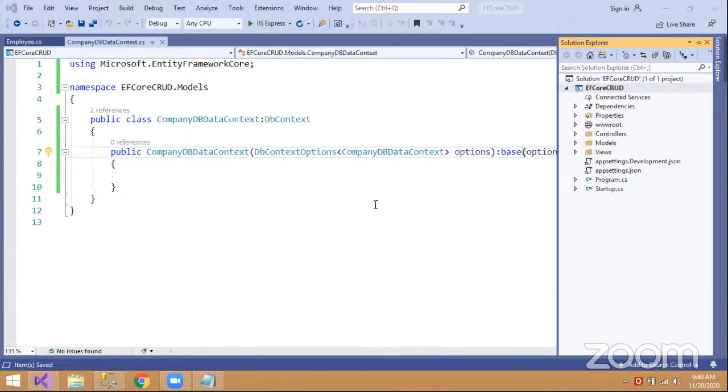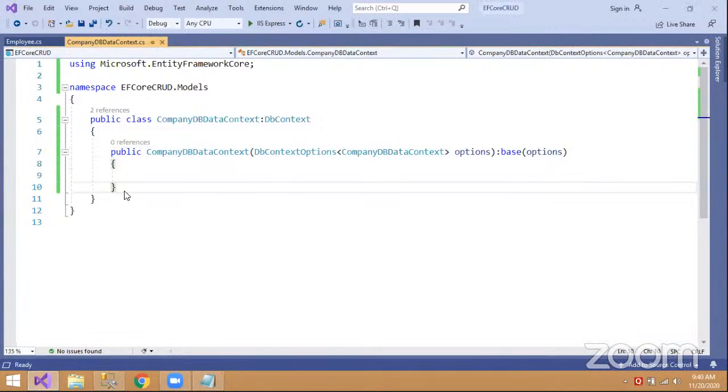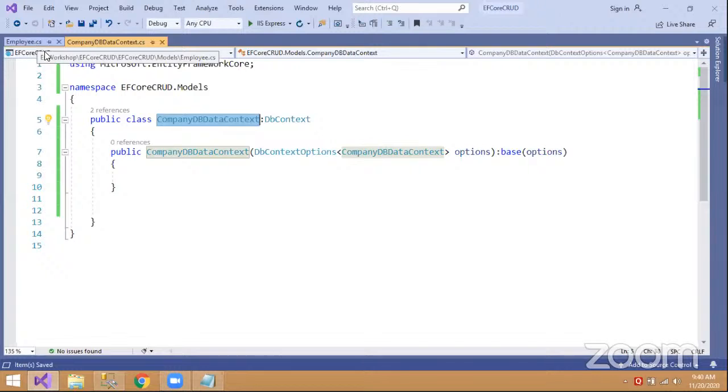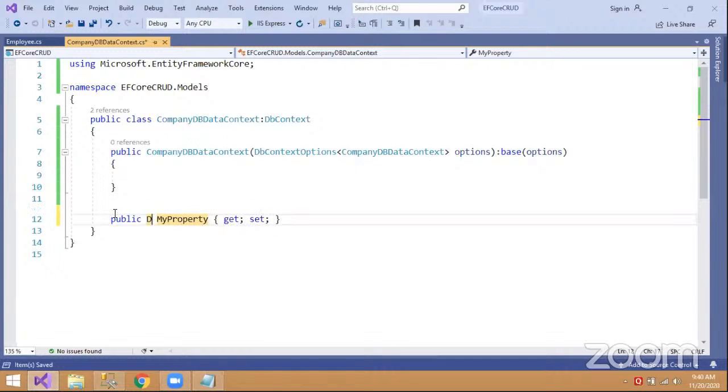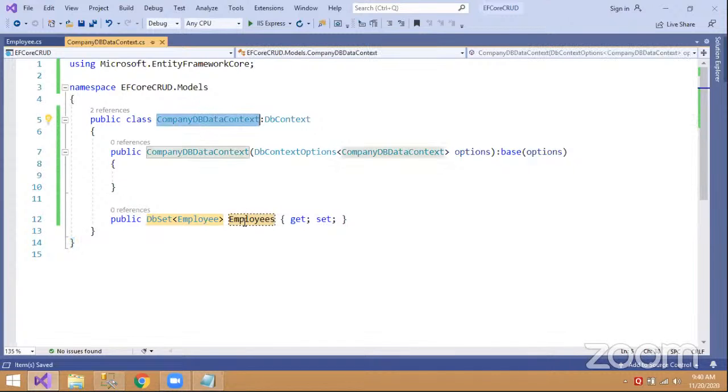To define the connection string, generally we use app settings, but anyhow, let it be. First of all, this is my database context, right? Now in this context, I have a table, that is employee. Each table is represented as a DB set. So public DB set, what is my table name? Employee. And there I want to go with Employees as the name. That means this context class will contain the definition of this particular table.